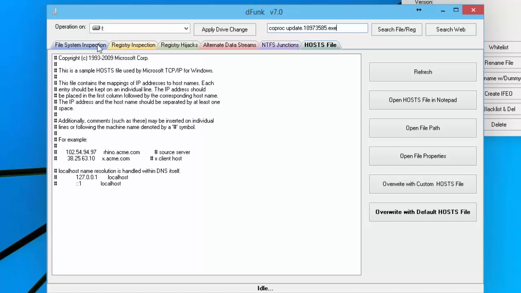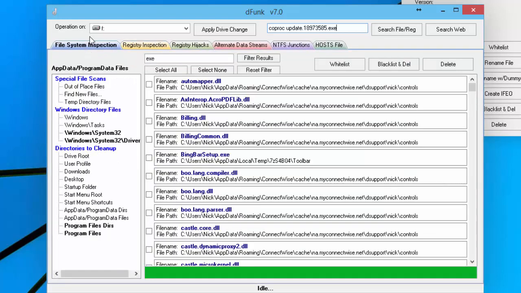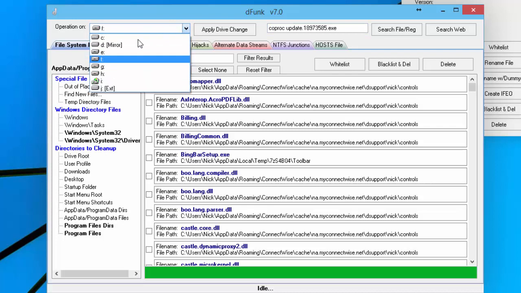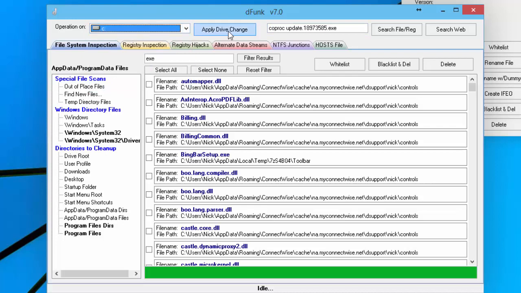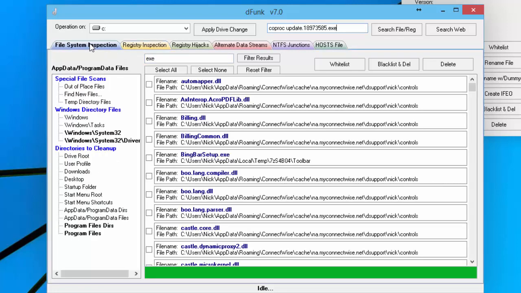I'll just reiterate that with the file system, the registry inspection, and all of the others, this will, of course, operate on whichever partition you point this to and click this button to confirm it. That does mean that in the registry inspection, of course, software hives for each user and for the system are loaded into the registry so dFunk can scan those as well. And I think that about wraps it up for what I'm going to show you with dFunk.